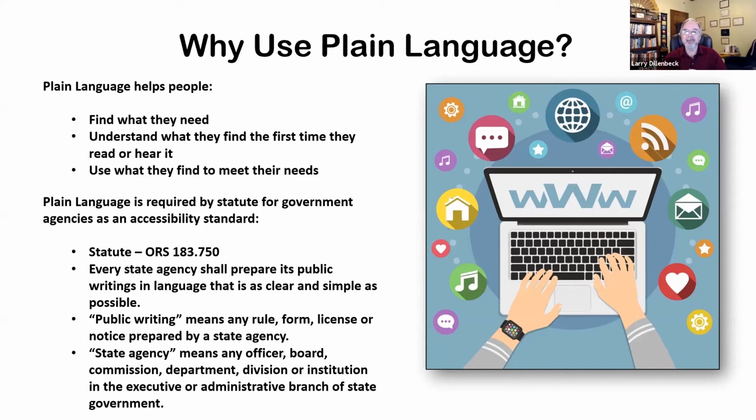And the idea here is that, especially for the website, people can find what they need quickly and easily. They understand what they find the first time they read it or hear it, and they can use what they find to meet their needs or to accomplish the task that they came to our website to do. So again, it's really important to make it as simple and as clear and easy to understand as possible.